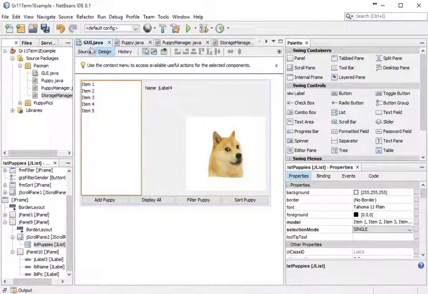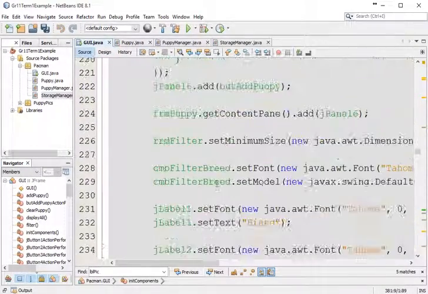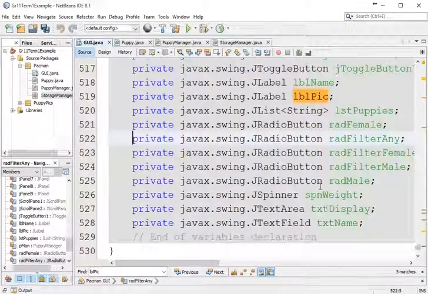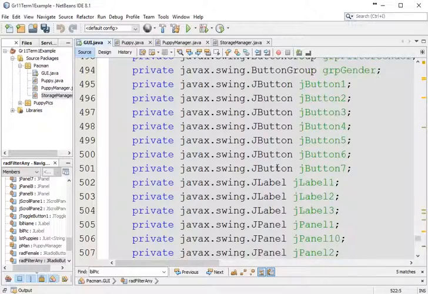So I'm going to create in my source code, damn it, yeah, a lot of scrolling. I really don't like being zoomed in sometimes.